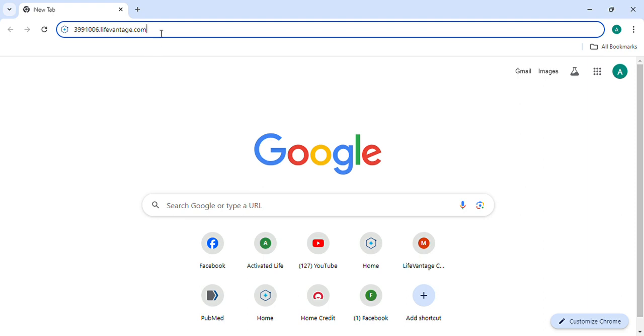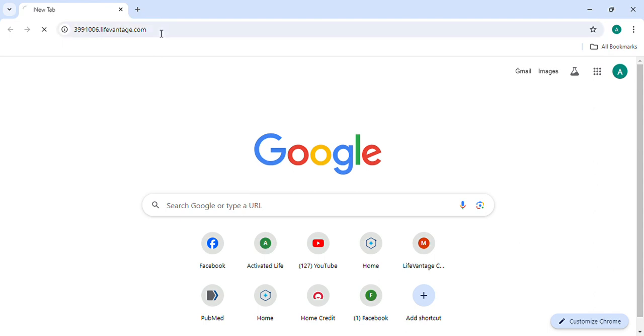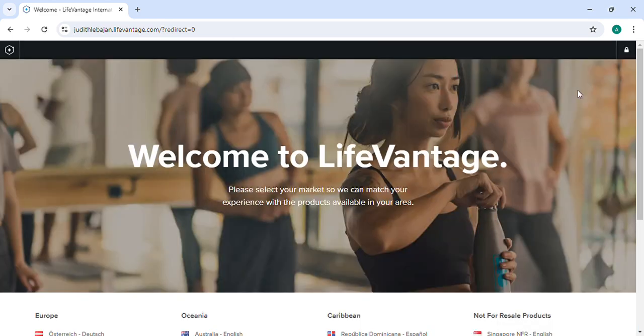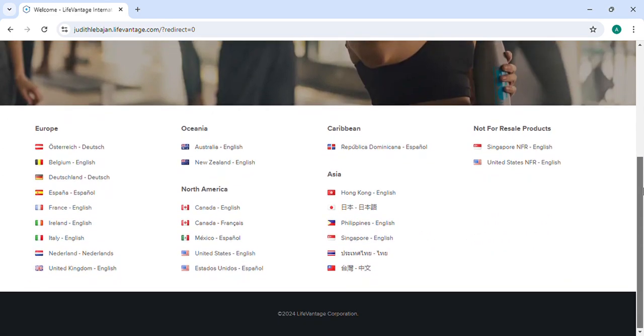Okay, so we're just going to type the lbid number .lifevantage.com. Enter. Then you will be redirected to this default page. You go to this flag, click to find the different countries where you are. For example, you are in the United States, click United States.